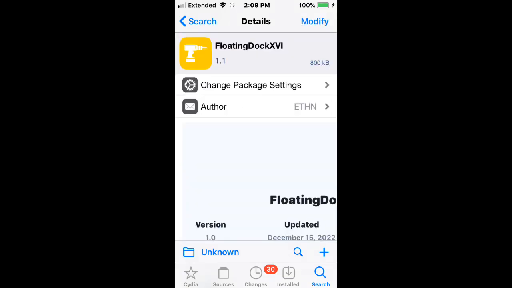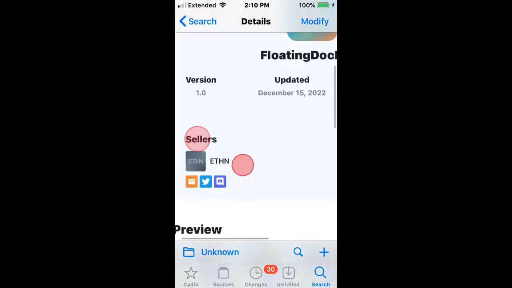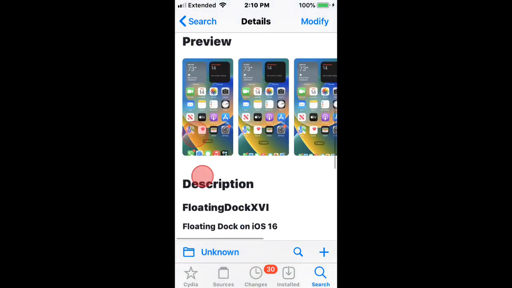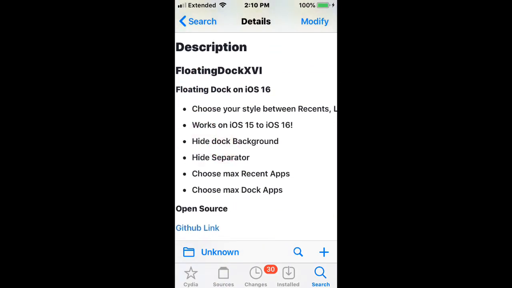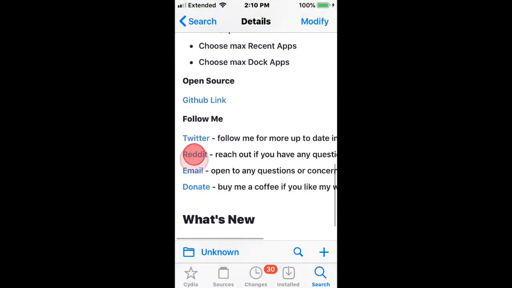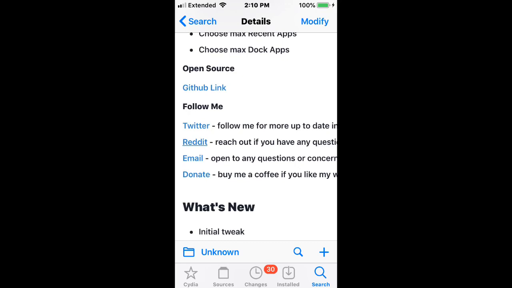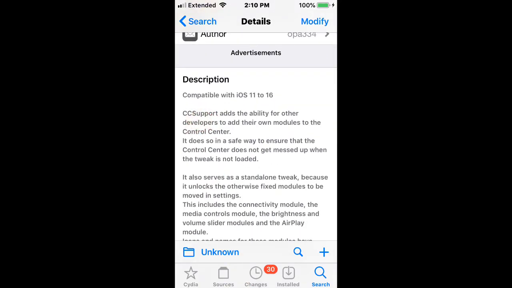Floating dock XVI. Floating dock on iOS 16. So it supports iOS 15 to 16.2. It's now compatible with iOS 11 up to iOS 16.